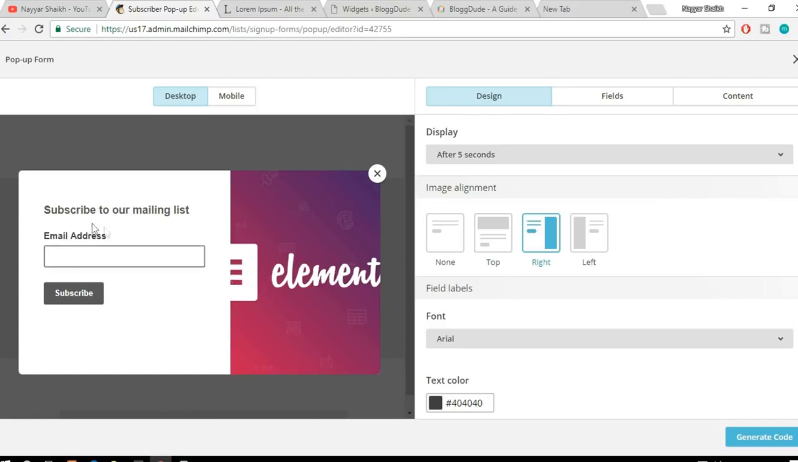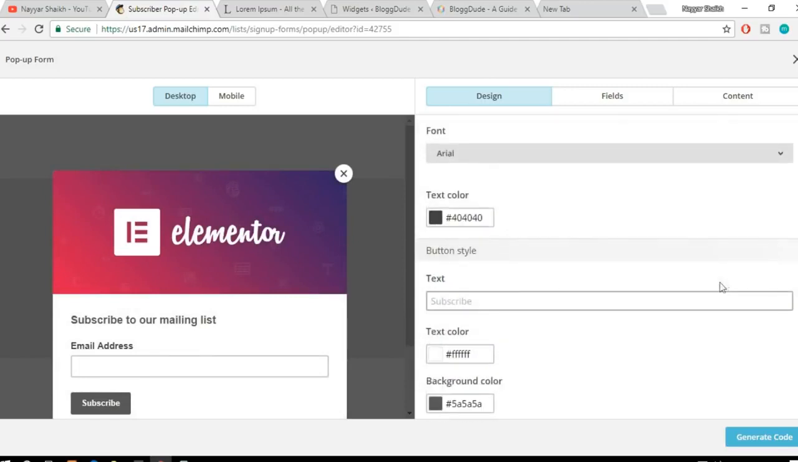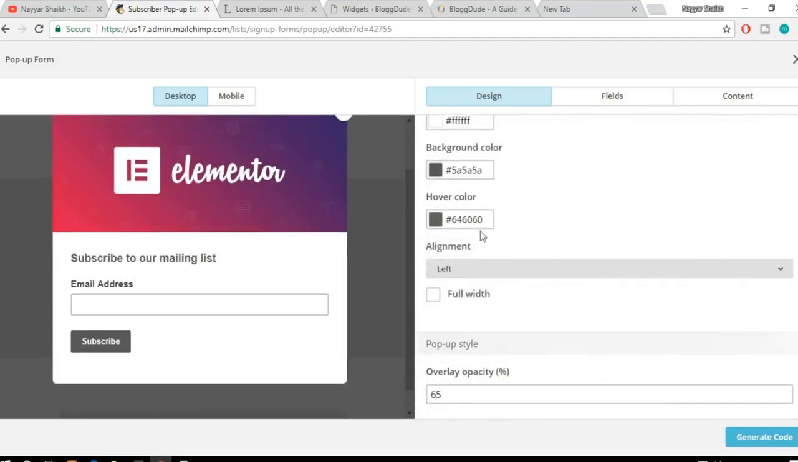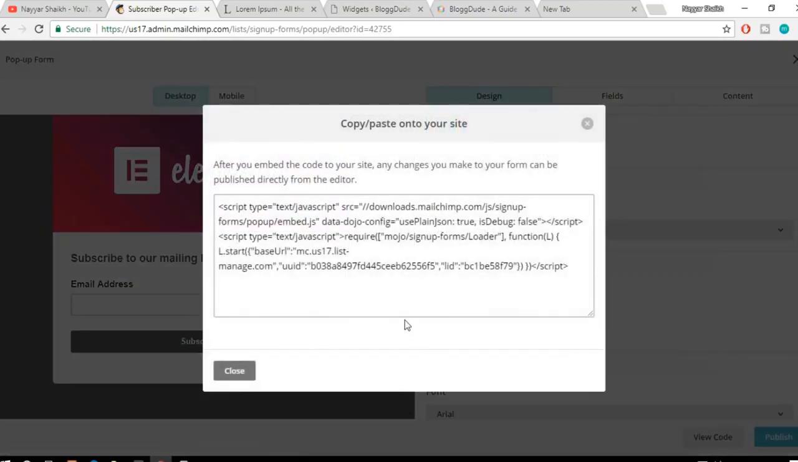The image is at the right, and at the left-hand side we have this text. You can select left alignment, you can select top, and so on. If you want, you can change the text color, button size, and so on. So these are all the designing options. You can make this button full width as well, you can see. So this is also looking good. Once you're done, just click on generate code.